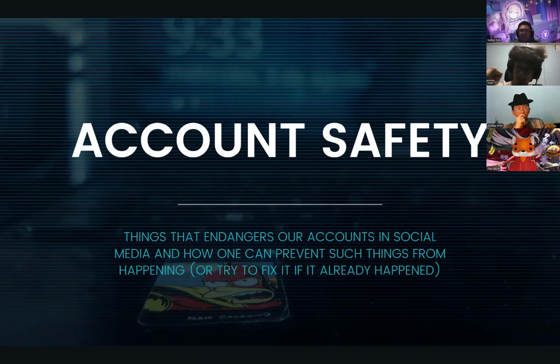Account safety. Just like user safety, account safety is something that has to be watched. You cannot just make an account with a below average password. You have to make a strong password, but I'm going to explain that later.